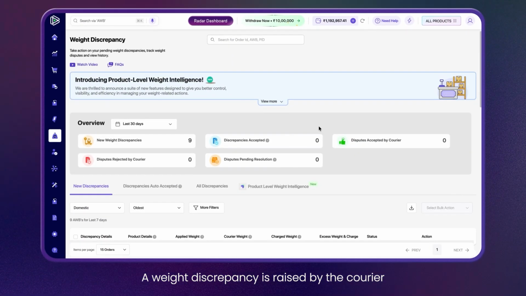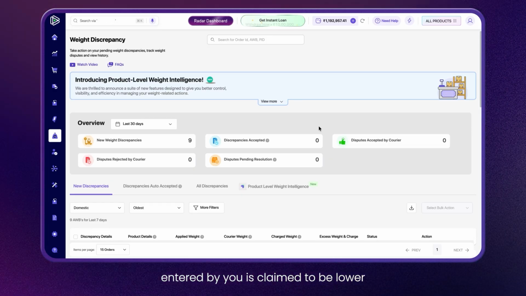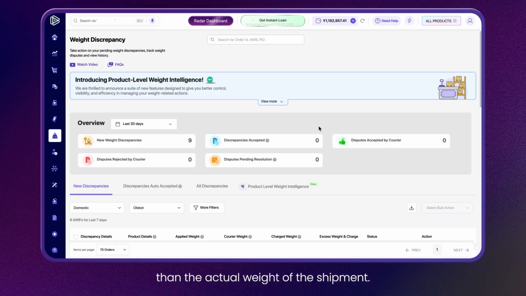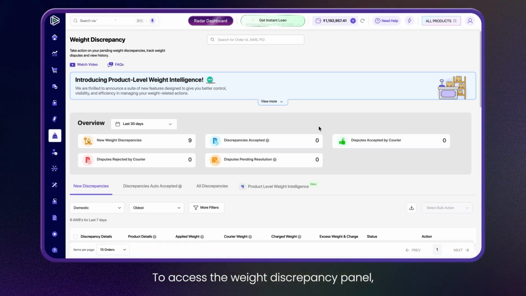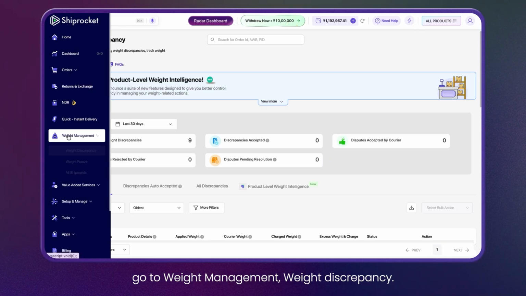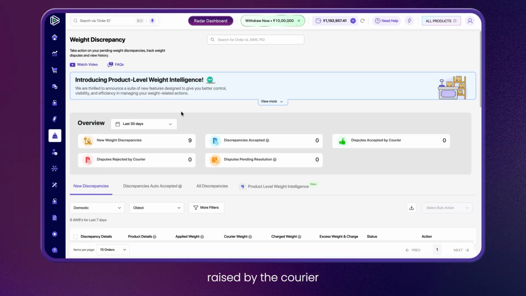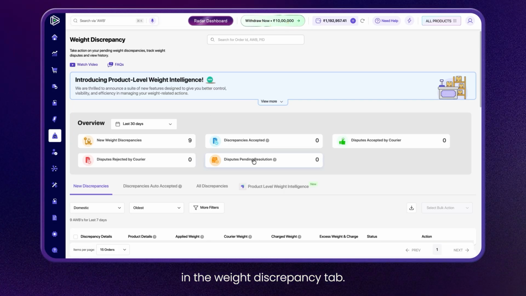A weight discrepancy is raised by the courier when the dead weight and/or volumetric weight entered by you is claimed to be lower than the actual weight of the shipment. To access the weight discrepancy panel, go to Weight Management, Weight Discrepancy. You can see all the weight discrepancies raised by the courier in the Weight Discrepancy tab.